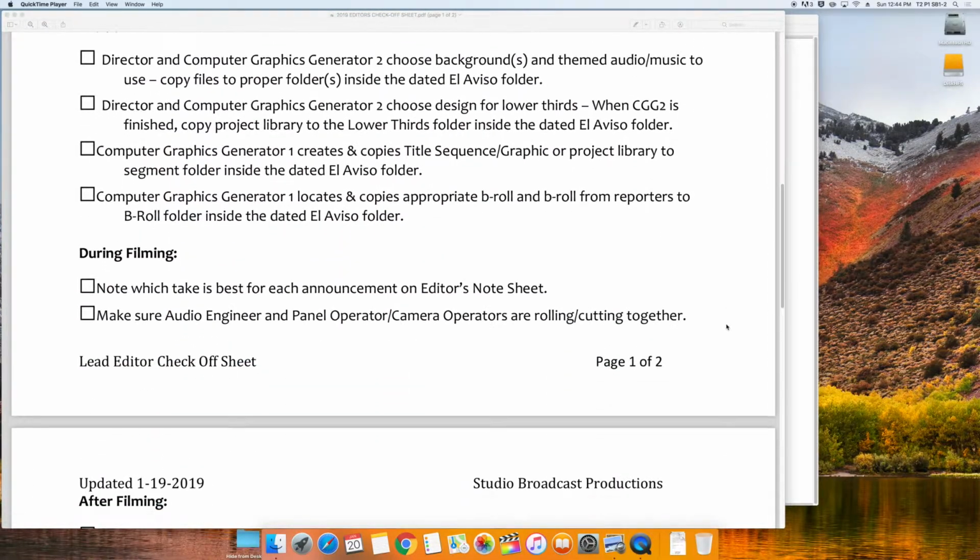On the day of filming, you want to be inside the production room. You're not there to discipline people, but you want to keep track of the best takes. And if you notice that something isn't going correctly, notify the director so that they can coach or guide their crew a bit more so that you end up with the best material possible.